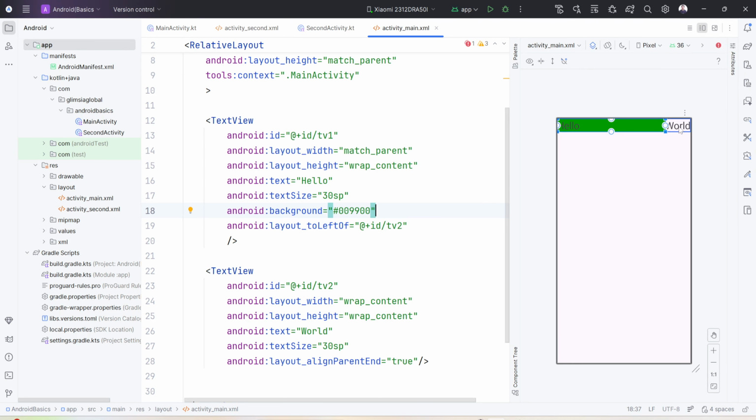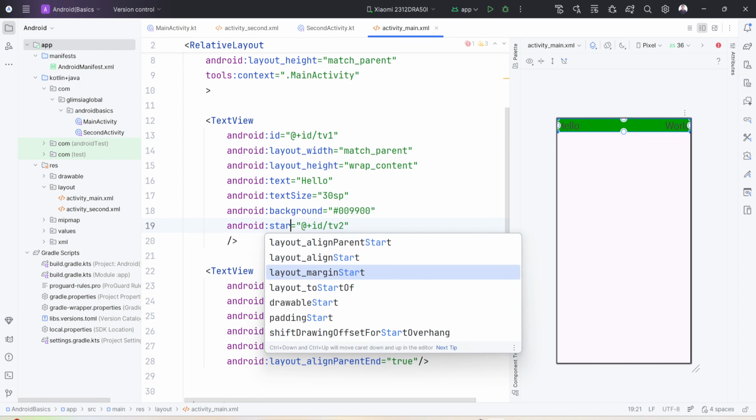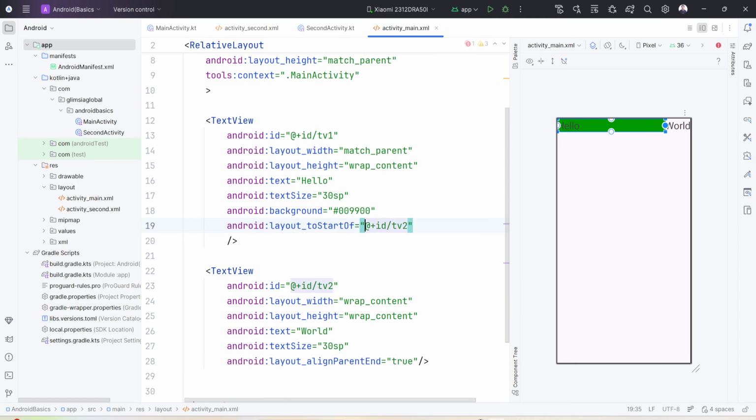See, this is the left part of this world, correct? So this text view will start from here, but it will not cross the left side, it will be left of this one only. Okay, or instead of left of, you can give start of also. One more attribute is there, layout to start of. See, this will also work, correct? Now let's say give the background for that world so that it will be clear, FFF0000. See, this is working properly.